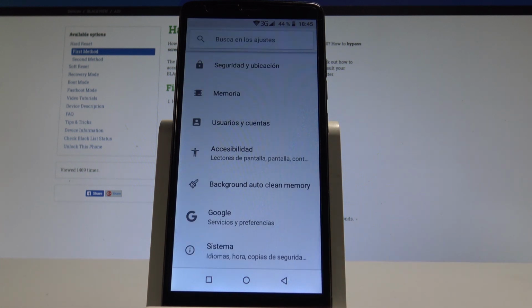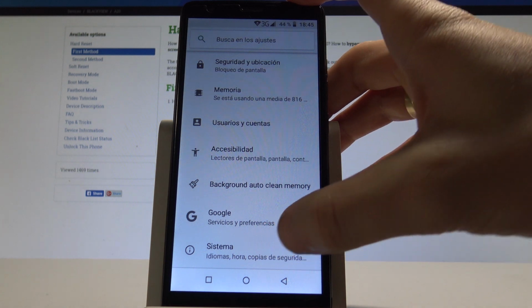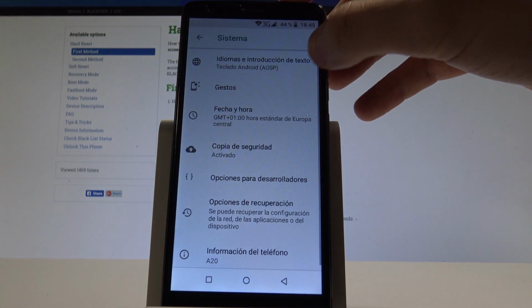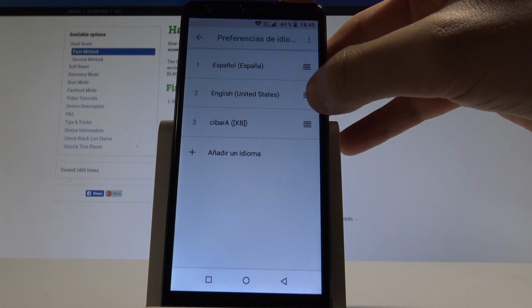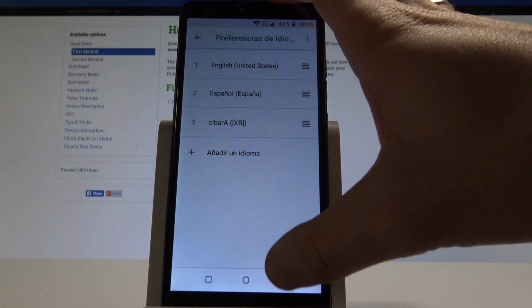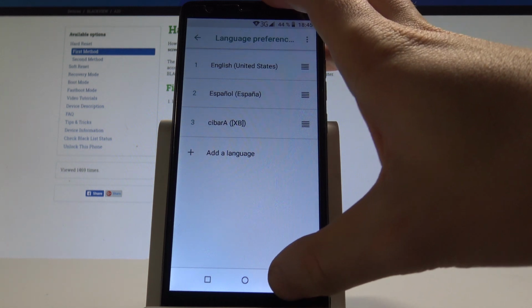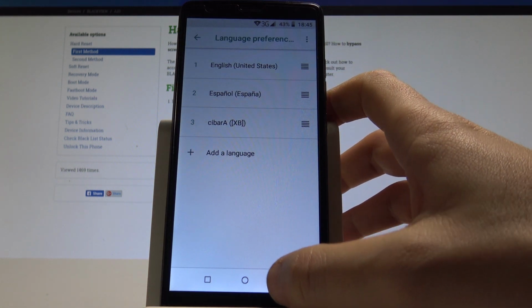If you would like to go back to previous version, just find and select Sistema, tab idiomas introducción de texto, tab idiomas again, and let's place English into the first position. That's it. So everything went well, the English version pops up.